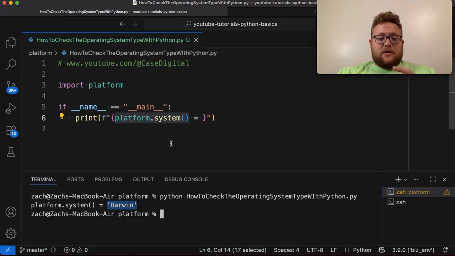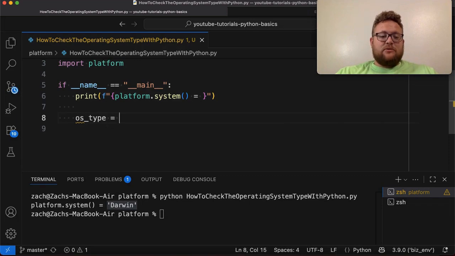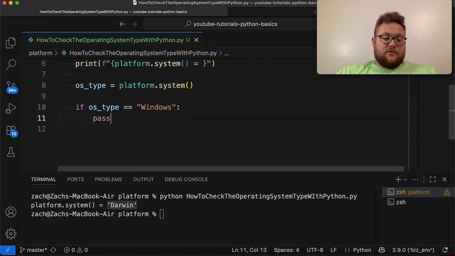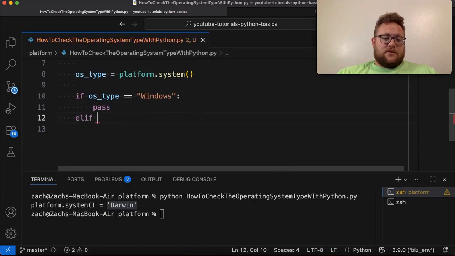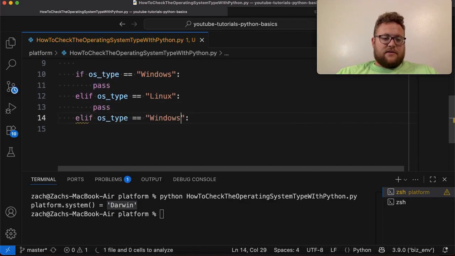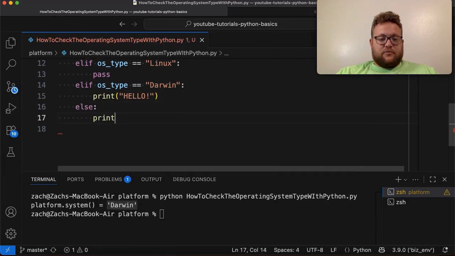So this is how you can easily use this. Often I see in code I've looked at that different OSs need different imports, so this code is highly used. You could say OS type is equal to platform.system, and then say if OS type is equal to Windows, then you could do code here. You can copy that, do Linux, do code here, and then say elif Darwin, print hello, and then else print not supported.